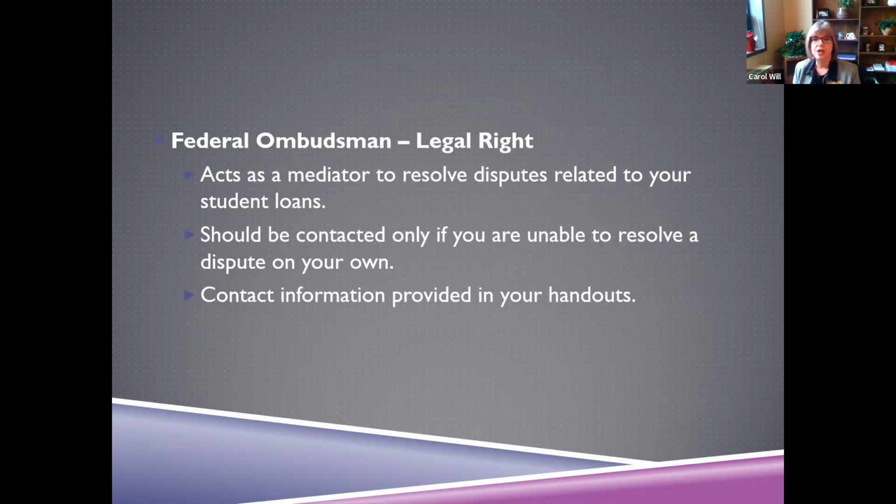The Federal Student Loan Ombudsman represents one of your rights under the student loan program. The term ombudsman is derived from Swedish, and it means he or she who pleads on behalf of another. They are available to you free of charge to assist in resolving loan disputes with your lender, guarantor, loan servicer, or other entity. Only contact the ombudsman if you have exhausted all other avenues of resolution. Contact information is on your student loan contact sheet.